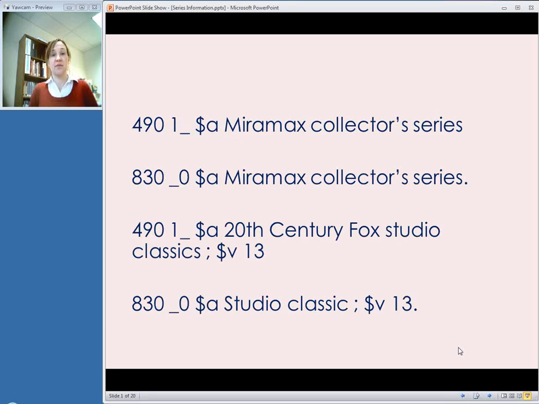Now I said that the series statement goes in a 490 field, and the added entry goes in an 830 field in both of these cases. The first indicator is undefined, and the second indicator is used to indicate non-filing characters, just like we saw with the 245 field last week. We don't have any characters to skip in either of these examples.